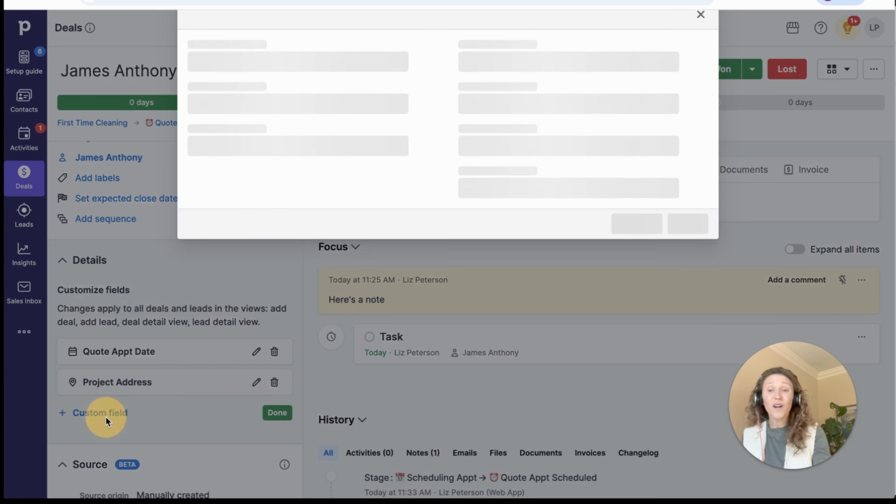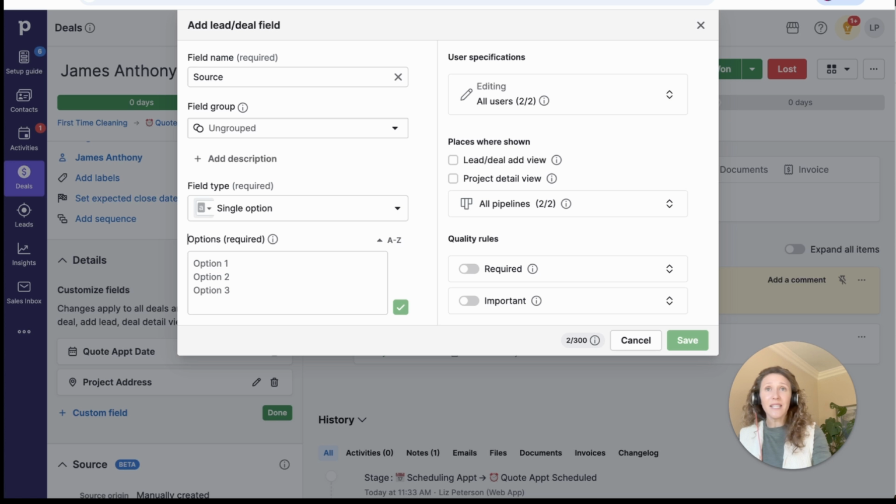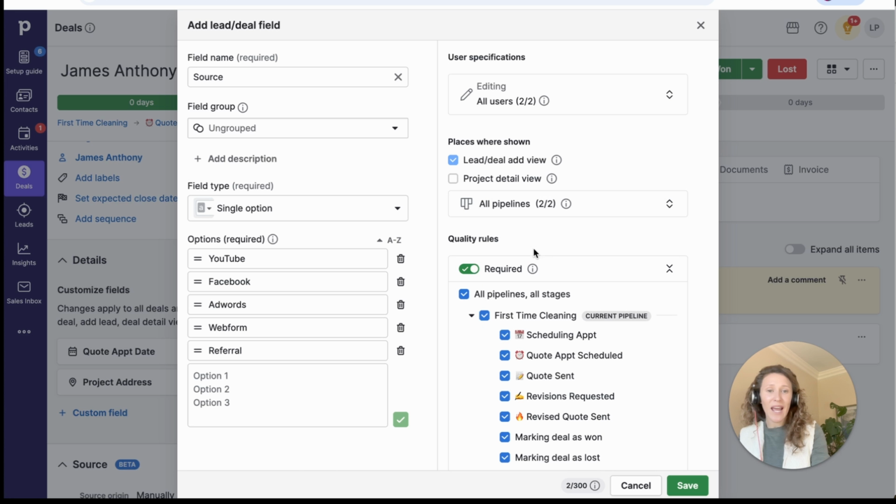I also want to add a source input. I want to know where I'm getting my opportunities from. Are they referrals? Are they from Facebook? Are they from other advertising? So this, I'm going to make it a single option field, which means I can select one of the options from the list. And I'm going to put in some options here. And then I want that required as soon as this deal is added.